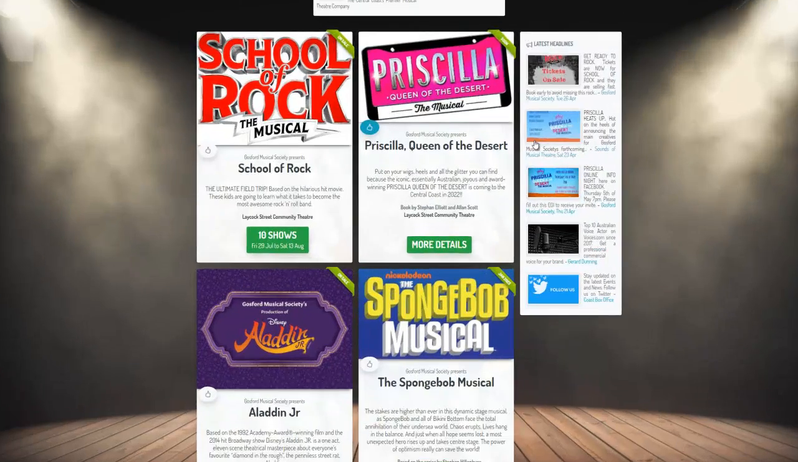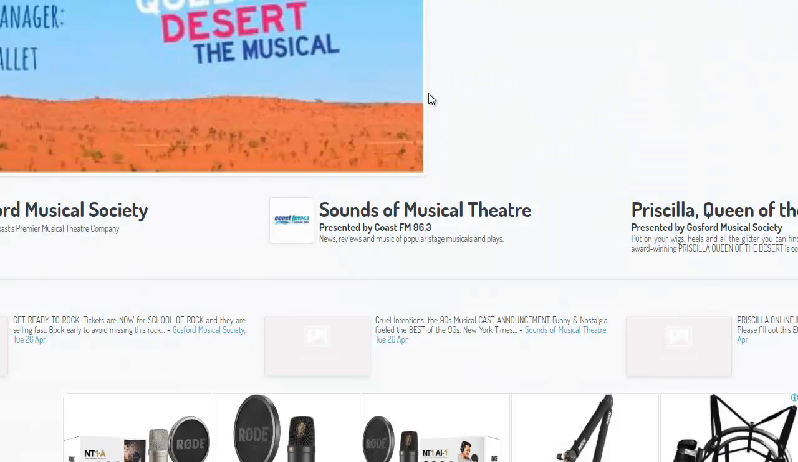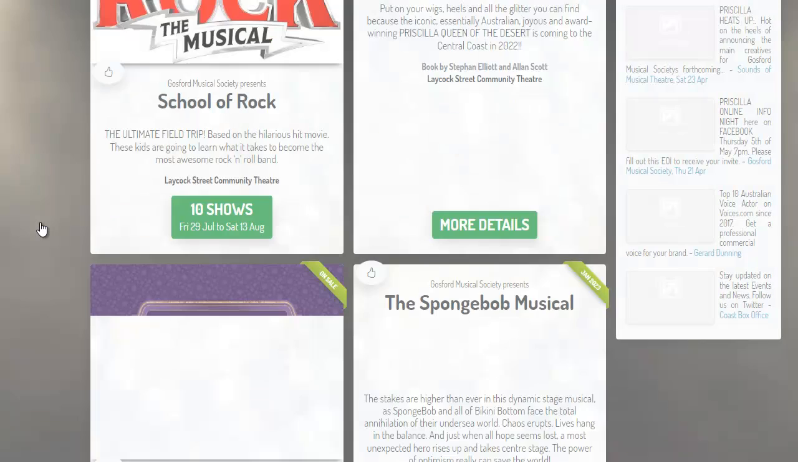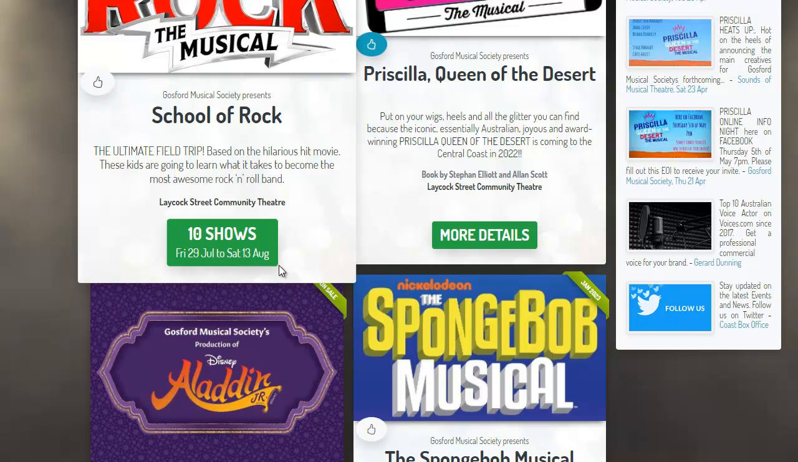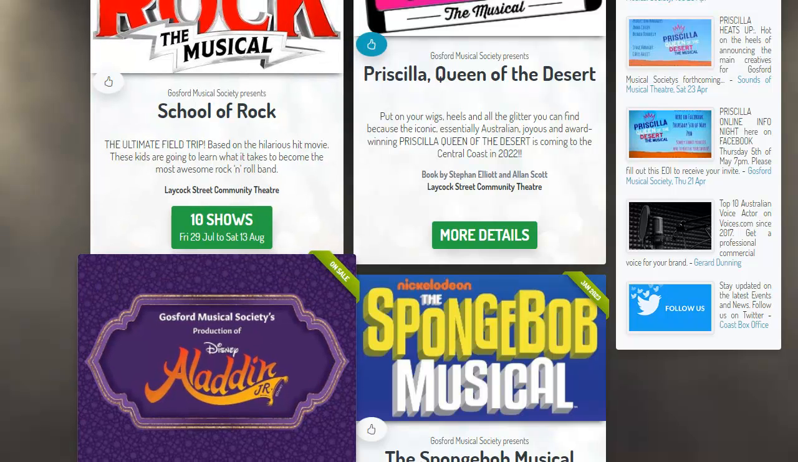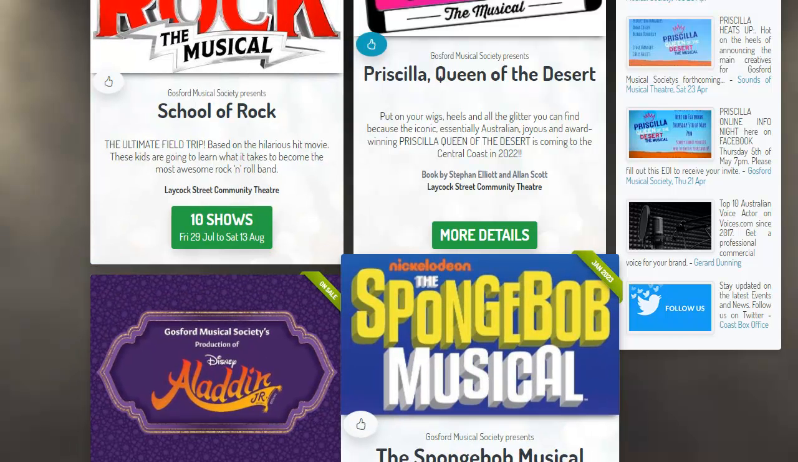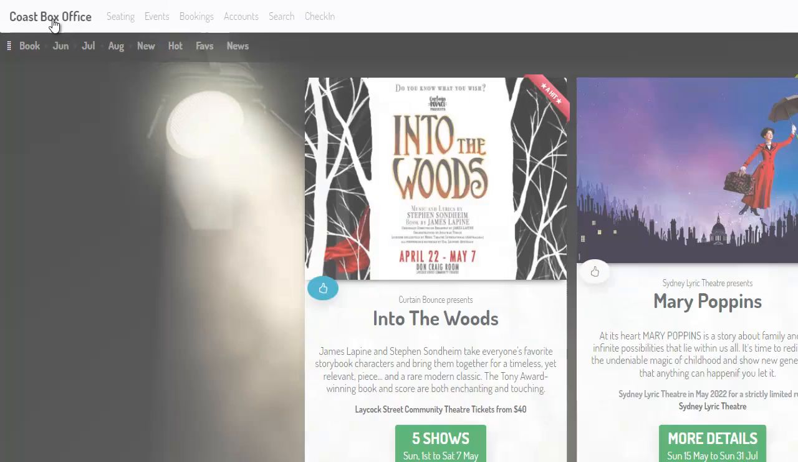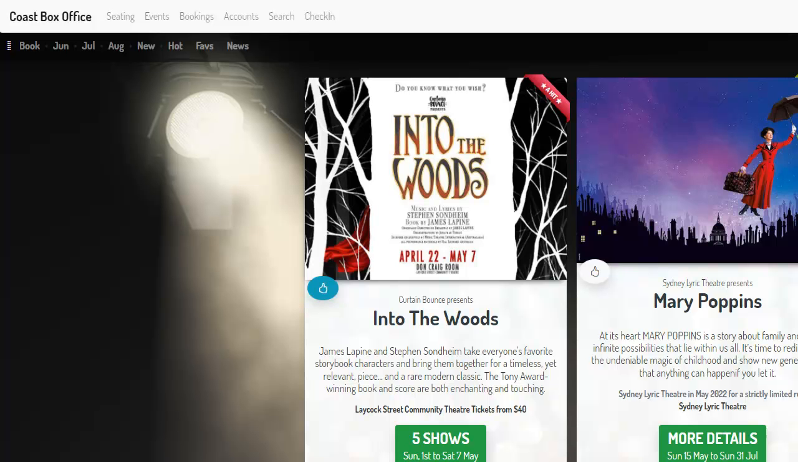You can see we've got actual news content coming in. It's hooking into the show. It's promoting Sounds of Musical Theatre and Gosford Musical Society. It's linking it all together well in advance of a show that's going to be happening six months from now. So that's the idea: we're trying to mitigate the issue that a lot of theatre companies have, that they scramble to get some traction out there a few weeks before the show opens, because ticket sales are not going well.